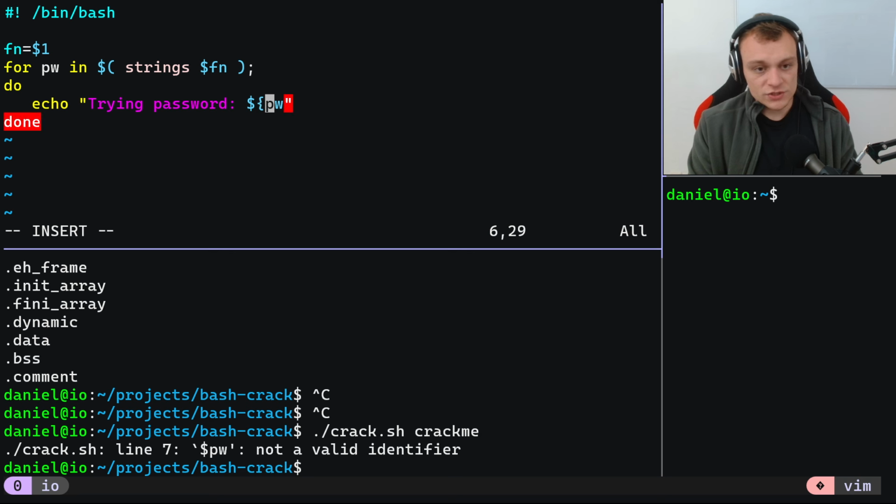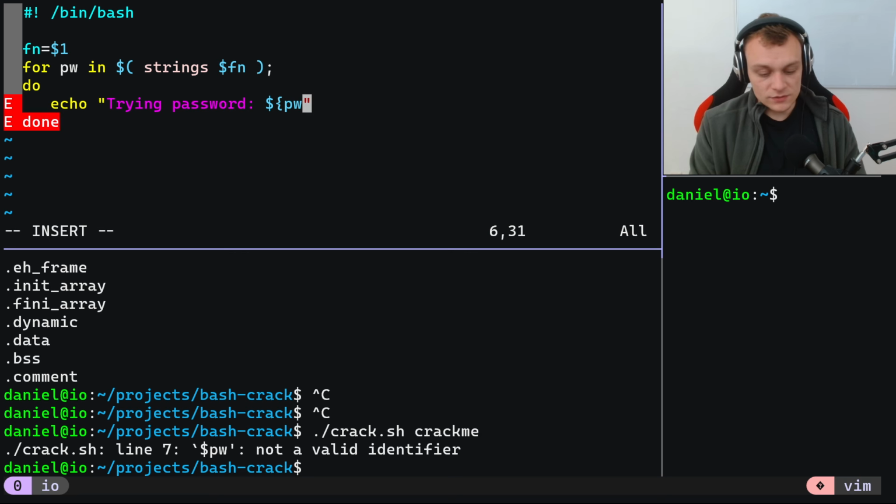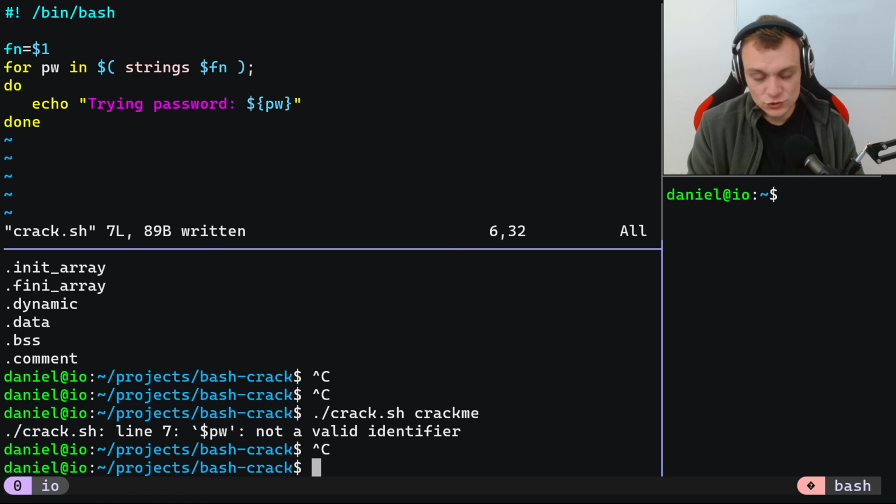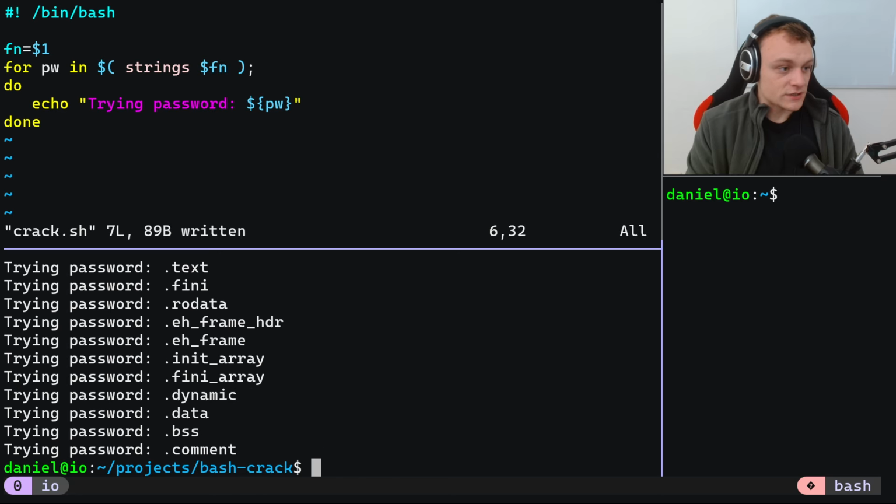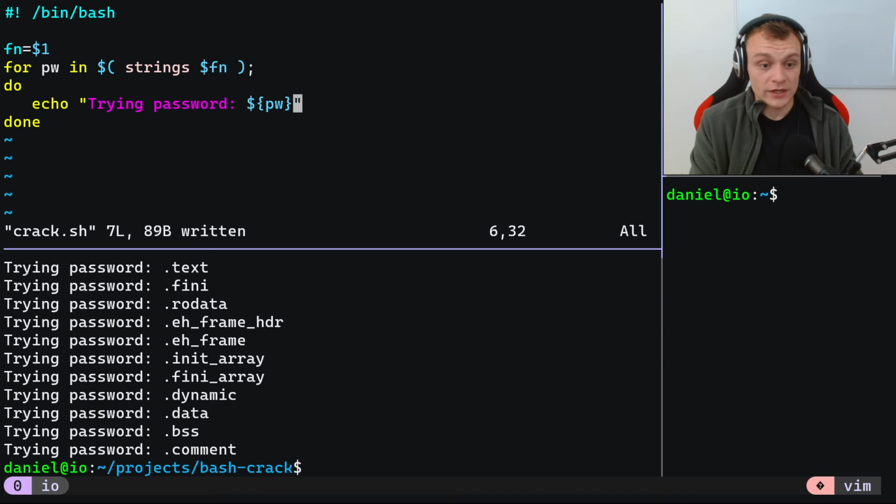And maybe just to be safe, we should put that in curly braces, just to be safe from whatever intricacies the bash parser has. All right. And as you can see, now we're trying out passwords, or at least we're printing out "trying password", concatenated with the password that is tried.